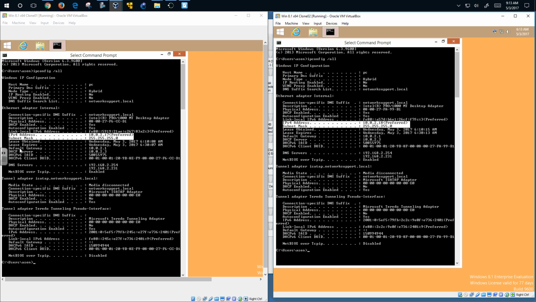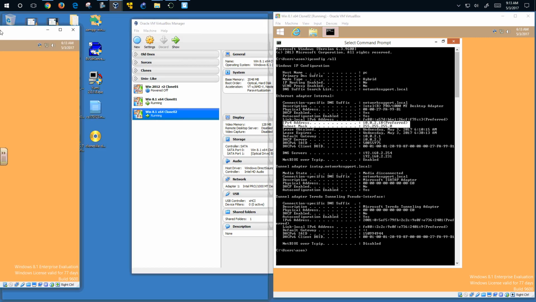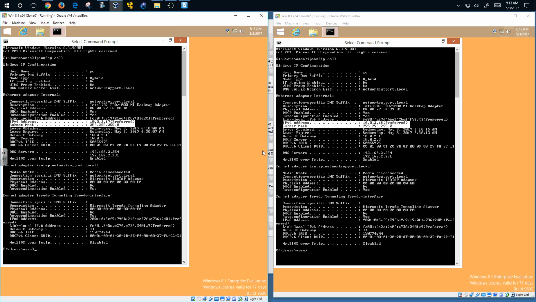I see also my default gateway is the same, the HTTP server the same, and the DNSs are the same, which are the school ones, so I'm pretty sure I'm having internet. I'm not going to check this, it's not important for me now, but just to let you know that this one is okay too.